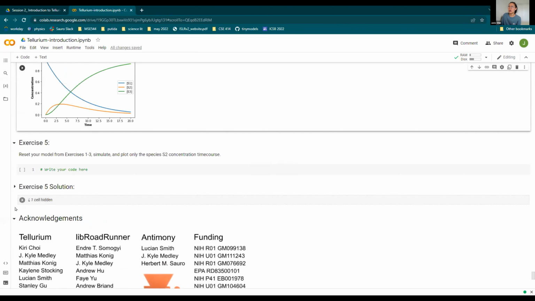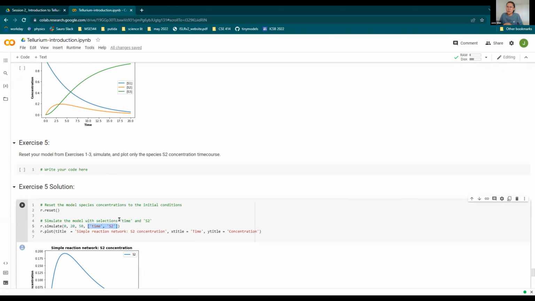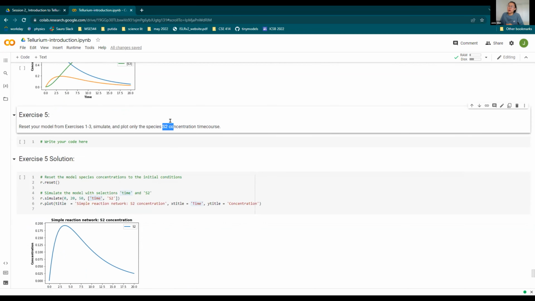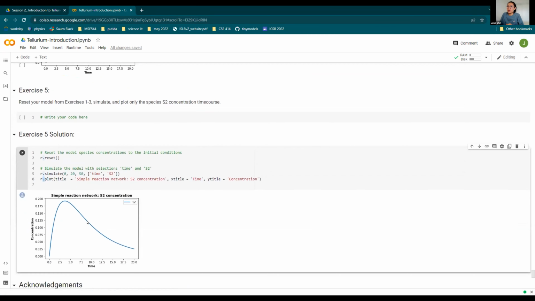And if you reset your model and plot only the time course of the species S2. Okay, so this is what this looks like. You would run r.reset, and then you would run simulate 0, 20, 50, and then there are other arguments. So you would add in the second argument. This is, I believe, a tuple or... Oh, list. A list, sorry, thank you. A list. Okay, so you would write in your list what exactly you wanted to plot. So here we want to plot time and S2 because we were asked for the S2 concentration. So then you would plot that, and that's what you would get.